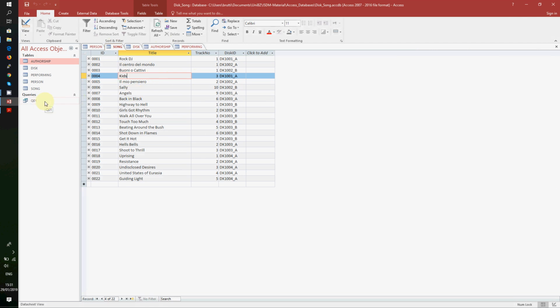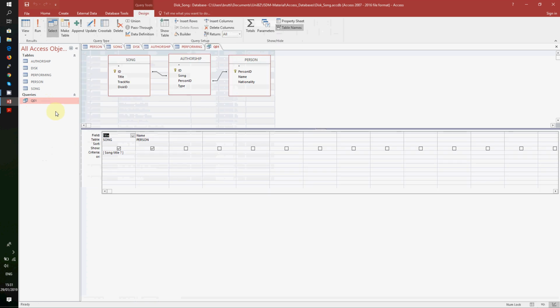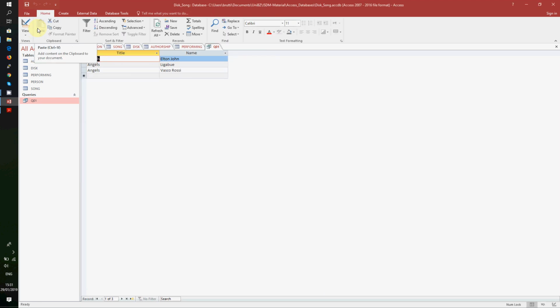So let's see, first of all, how I have to modify the query in order to display the authors in alphabetical order. I open Q01 in design view, and then simply in the field person, I select sort ascending. Let's see if it works. Run, Angels. Okay. And you see that there are three authors. I don't know if they are actually authors of this song anyway. So Elton John, Ligabue, Vasco Rossi.